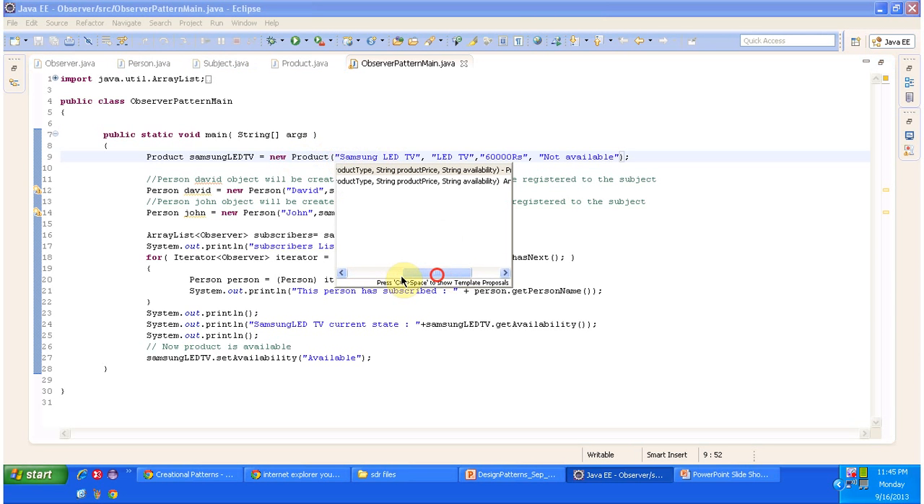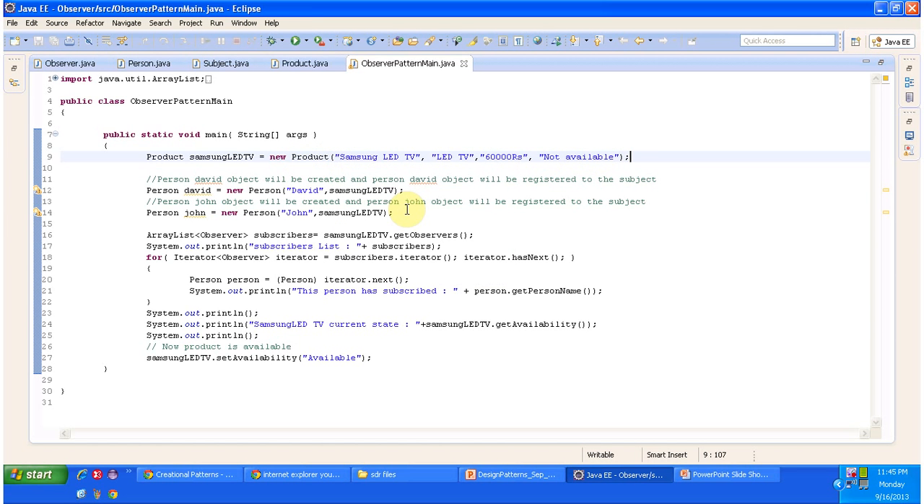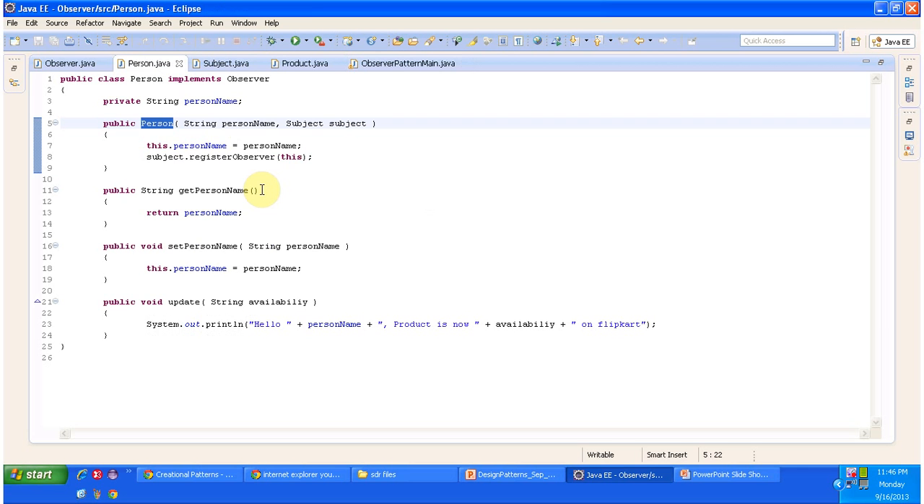Product name is Samsung LED TV, product type is LED TV, and cost is 60,000 rupees, and initially the status is not available. Then we are creating the person object David. I am opening the constructor of person. It will assign the person name, and also the person object will be registered in the subject by calling this method.